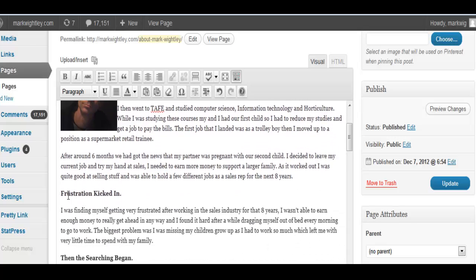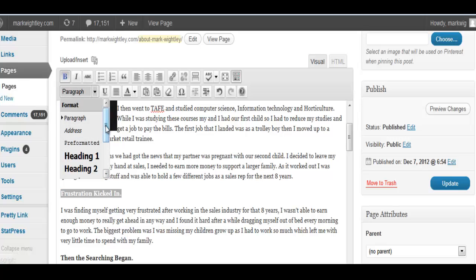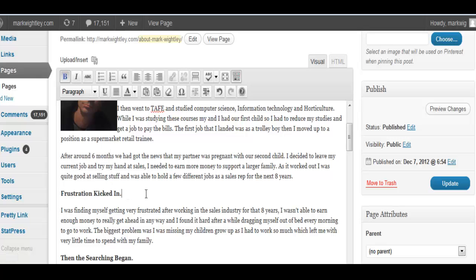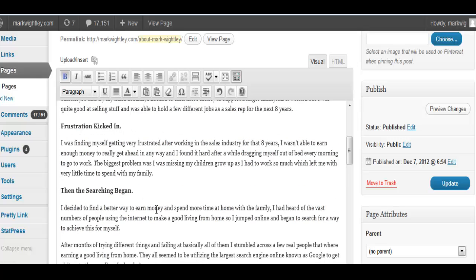Now this here, you'll see that is actually bold, but I've also used a paragraph size difference. So you can use H1, H2, H3, H4. H1's the largest, 2's not so large, 3, and so on. You can change that for your different headings.